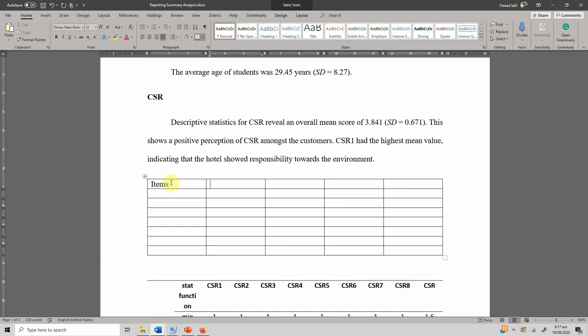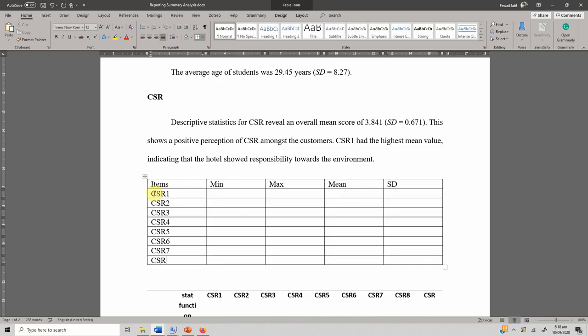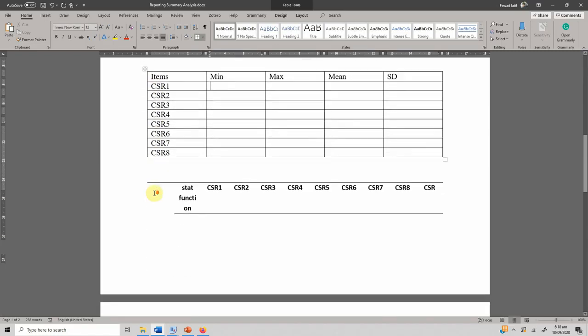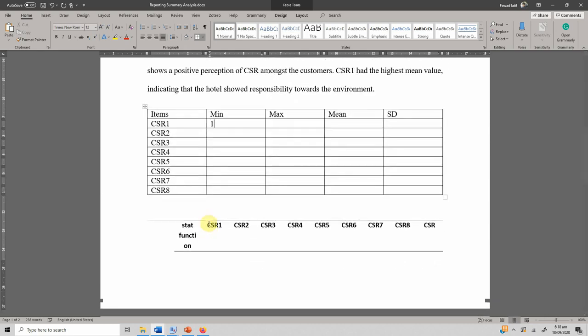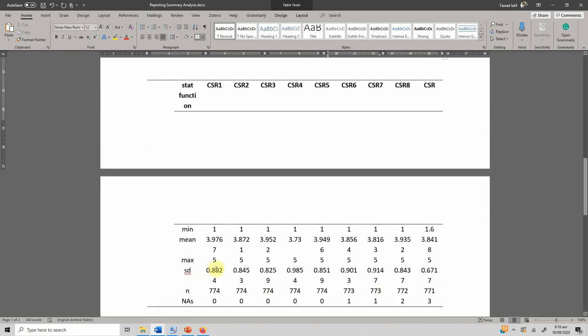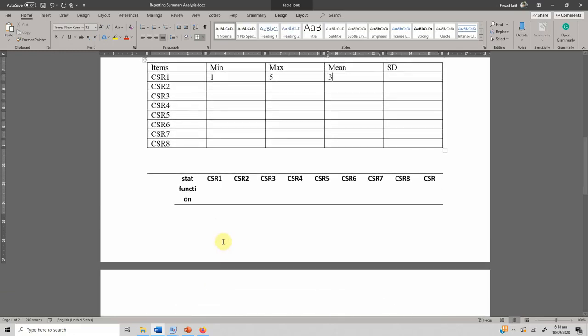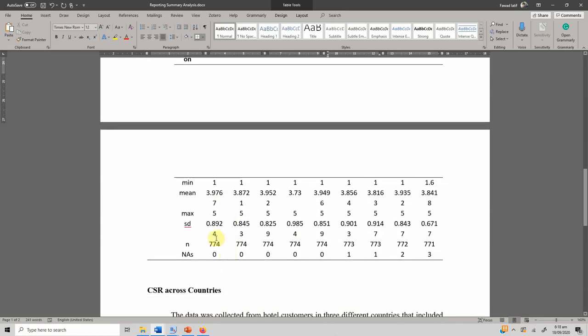The first column is items, the second is minimum value, next is maximum, this is mean score, and then standard deviation. Items CSR1, CSR2, CSR3, CSR4, CSR5, CSR6, CSR7, but there are 8 items, so if you just press the tab, it will add a new row, CSR8. So what's the minimum value for CSR1? What's the maximum? 1 and 5 are the minimum and maximum values. What's the mean for CSR1? It's 3.976. What's the standard deviation? It's 0.892.